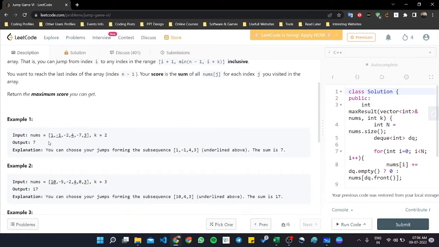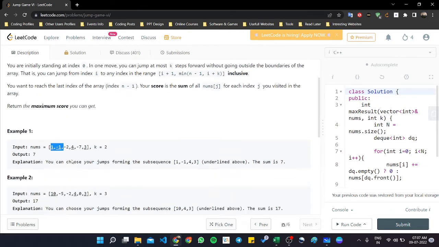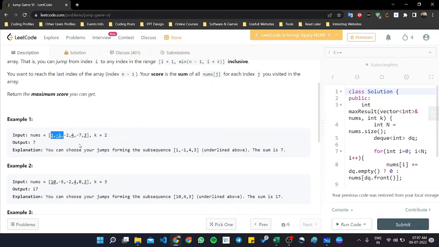For example, you are initially starting at this position. Now you're going to jump into the first cell, and from the first cell you can jump to the next two cells. You decide to jump to the third index. From the third index you're going to jump into the fifth index. So in this path you scored a maximum of 7 points. Your sum score is 7. This is the maximum way to reach the last point.